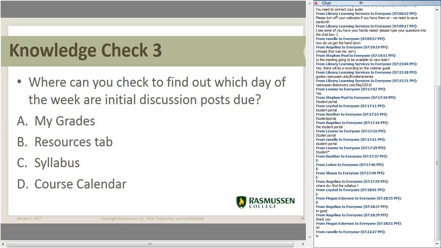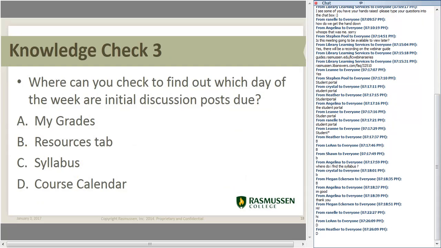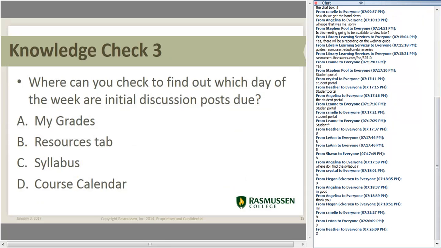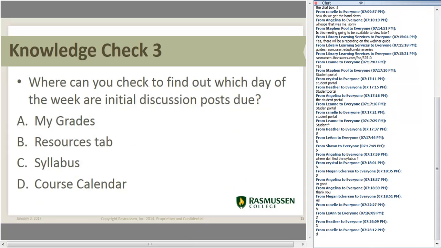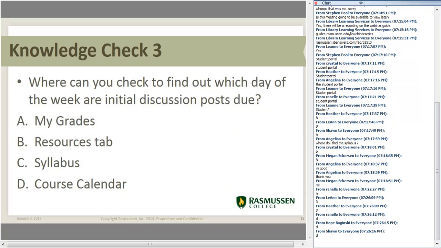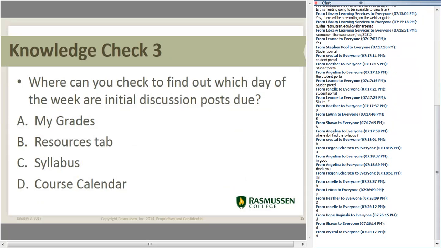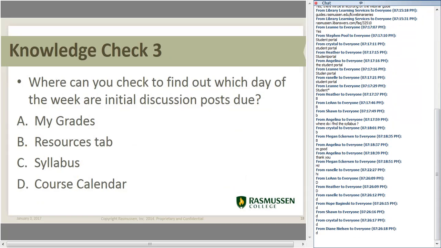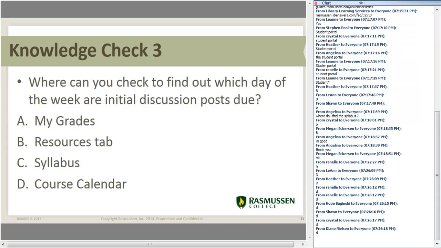Okay, if you want to answer in the chat box, where can you check to find out which day of the week your initial posts are due for your discussions? Yes, course calendar. Good job.